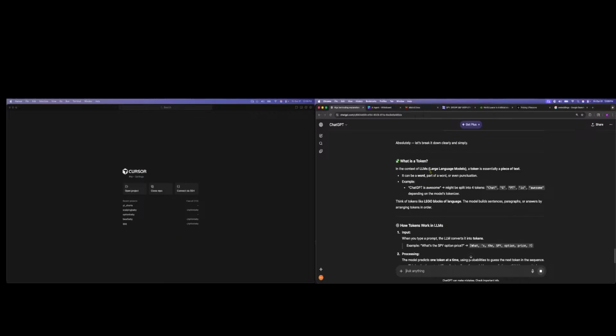All right, so what is a token? In the context of an LLM, a large language model, tokens are essentially pieces of text. A token can be a word, a part of a word, or even punctuation. For example, "ChatGPT is awesome" might be split into 4 tokens.